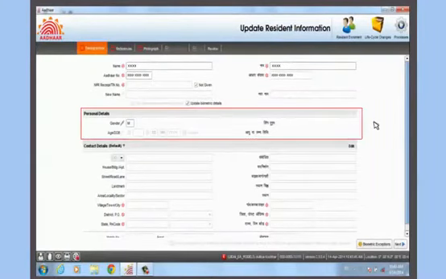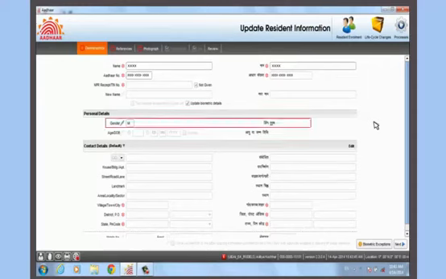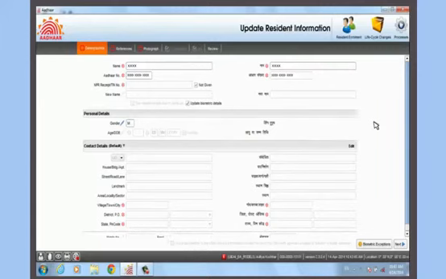The next step is to make correction in the personal information. This section includes correction in the gender and age or DOB, that is date of birth. These could be corrected by clicking the edit icon, which enables its corresponding fields.